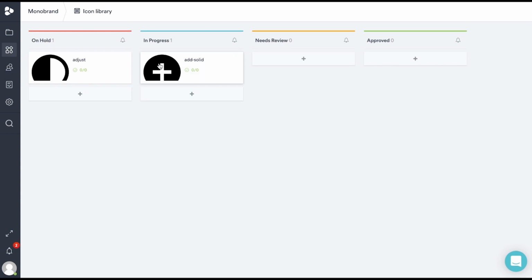You can drag and drop the icons. It's also possible to customize these swim lanes. You can create more if you like, and you can also change the wording.